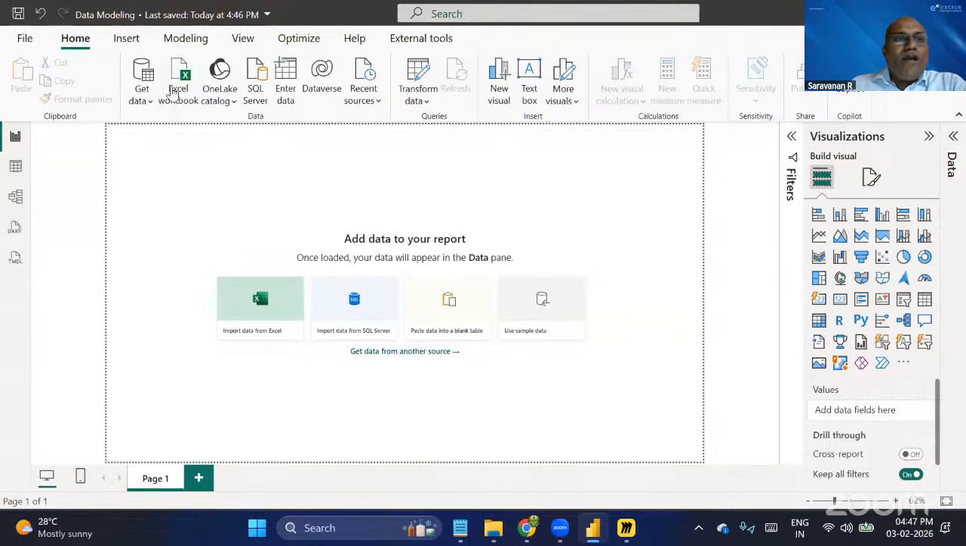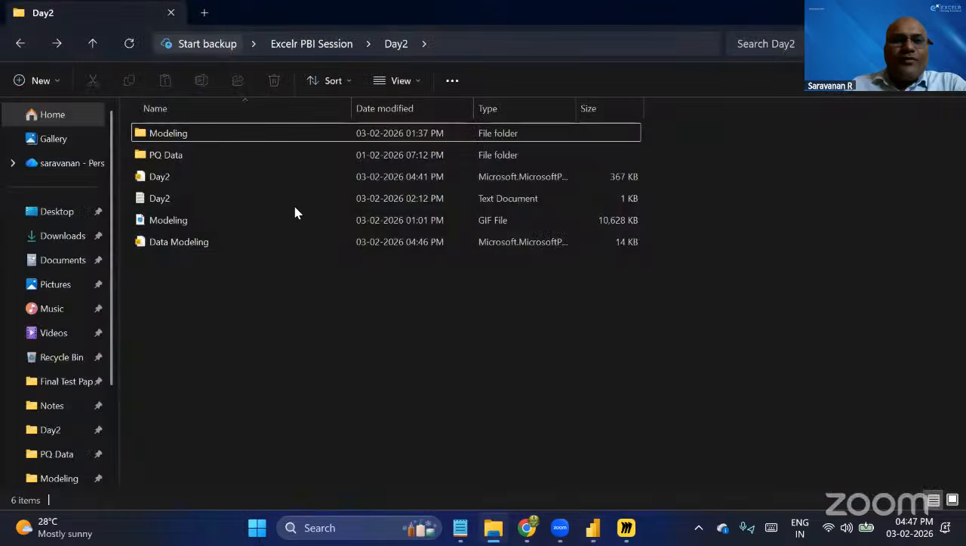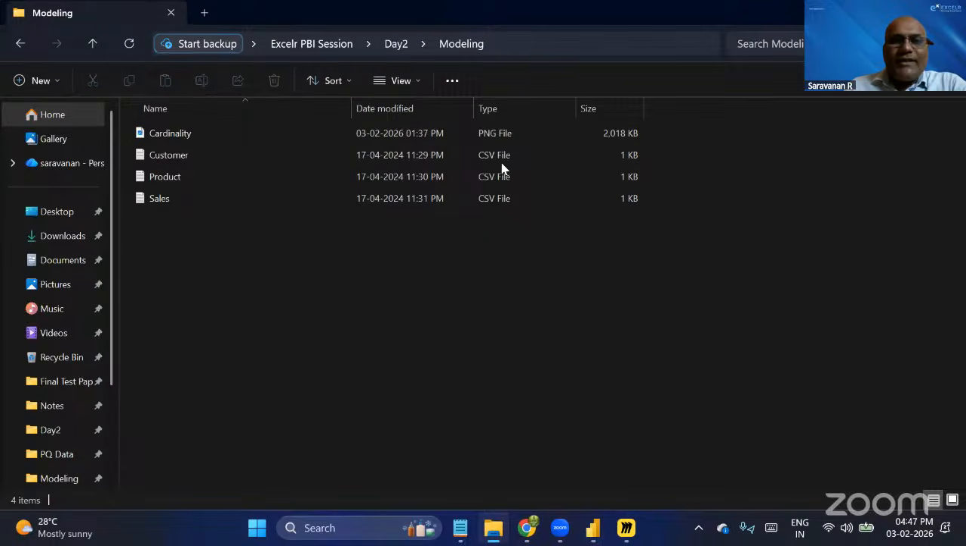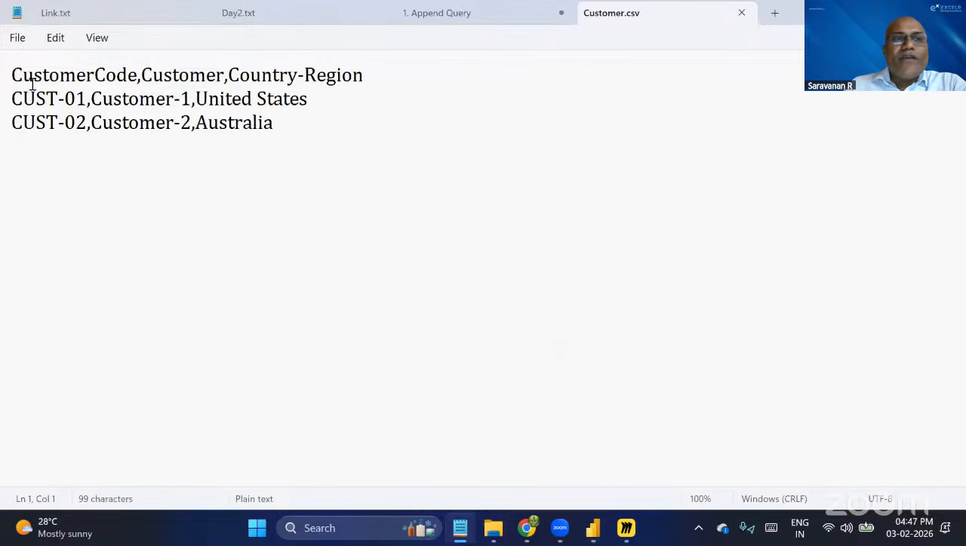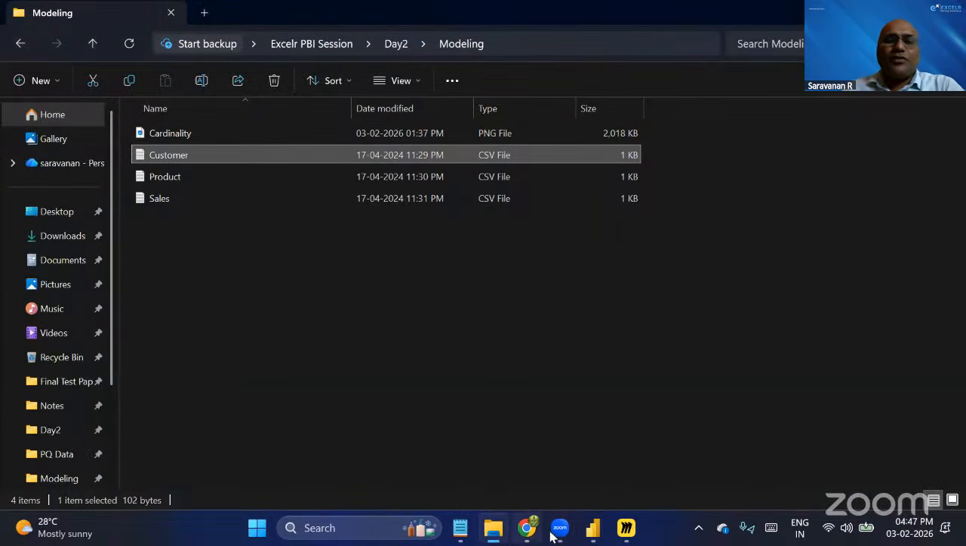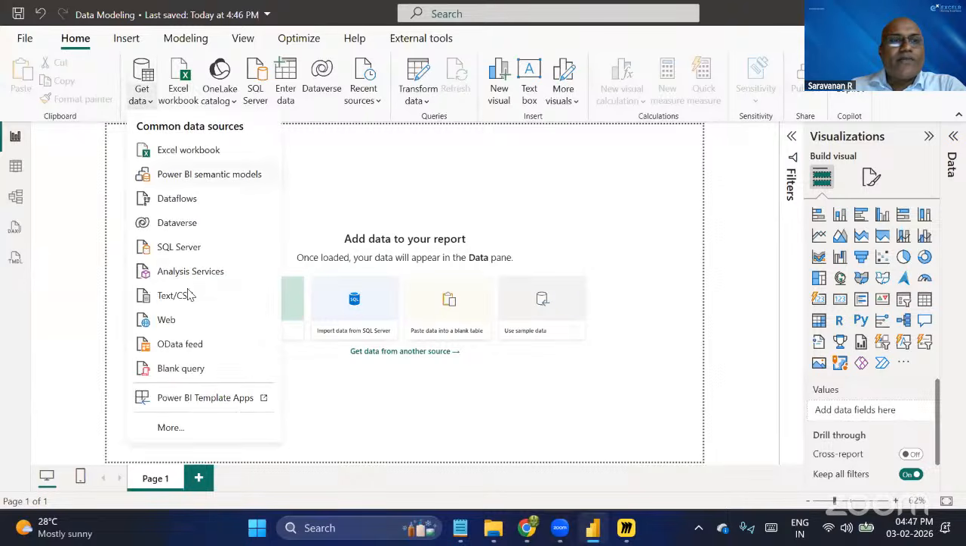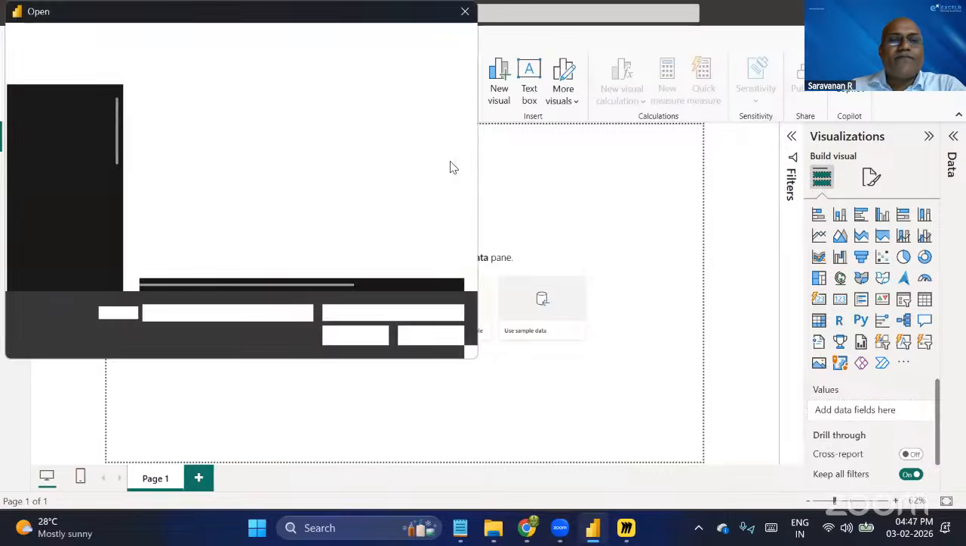Now I'll import these files. You can observe here, what are these files? Is it Excel? No, it is CSV. CSV means comma separated value. When I open this, each value is separated with a comma, so we call it comma separated value. Right? So now I'm going to import these files to our Power BI desktop. I'll go to get data, click on text or CSV.